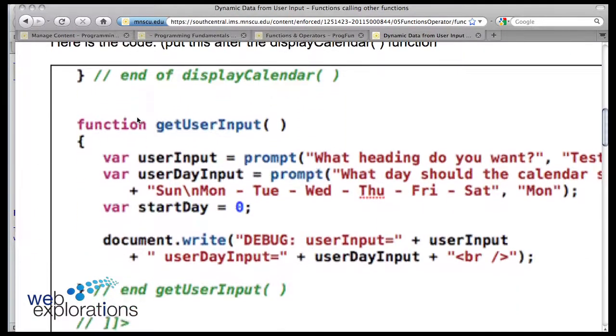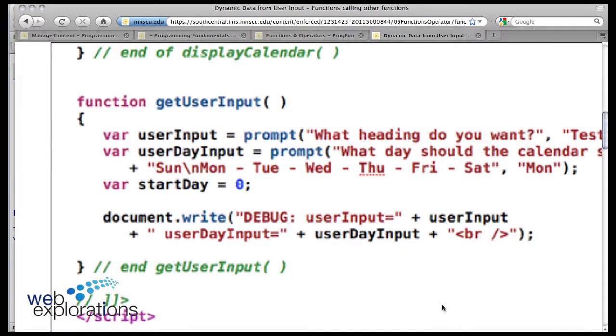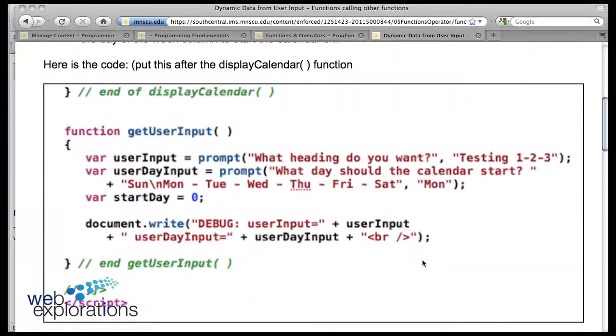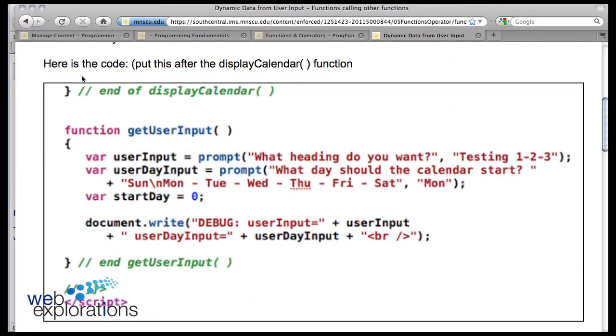So here you can see the closed curly for my display calendar. And then I'm starting a new function called getUserInput. Put in your two curlies so you know where they're at. And I strongly recommend putting in that comment. That really, really helps. I do this all the time now.